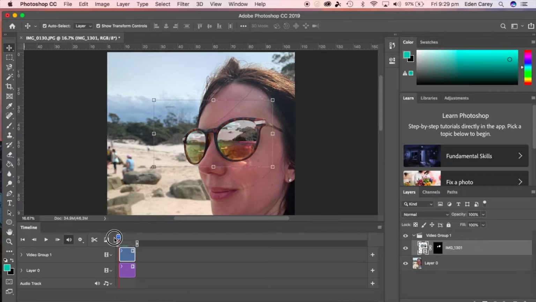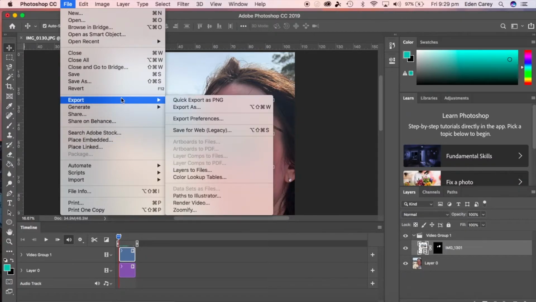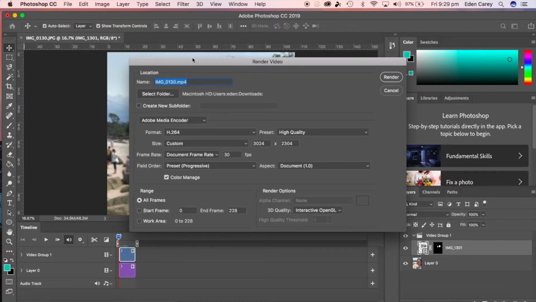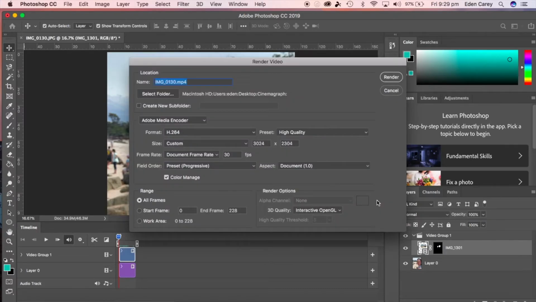It's just not playing. Then once we're finished and we're happy with it, as you can see, I've got a nice flow there. I go to File. I go to Export, and I go to Render Video. You then give it a name, select the folder that you want to save it into. So I've already got my Cinemagraphs, and I can call that Final and Render.